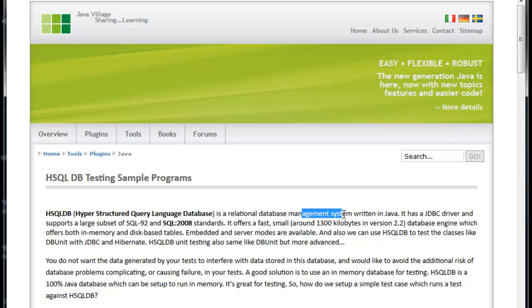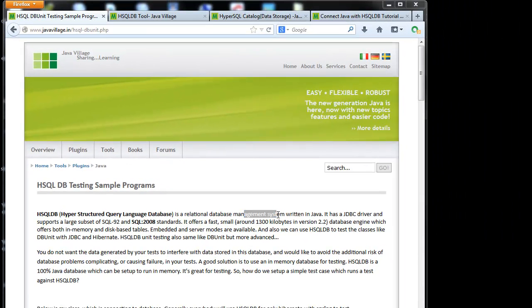So what exactly will this HSQL DB testing do? In the previous DB testing we covered, we needed one database which we used to connect Java for testing. But using HSQL DB, it will create a mock database inside the HSQL DB tool, and using those connection details we will connect to the HSQL DB tool and perform the testing on our Java classes. So this is the main concept of HSQL DB.